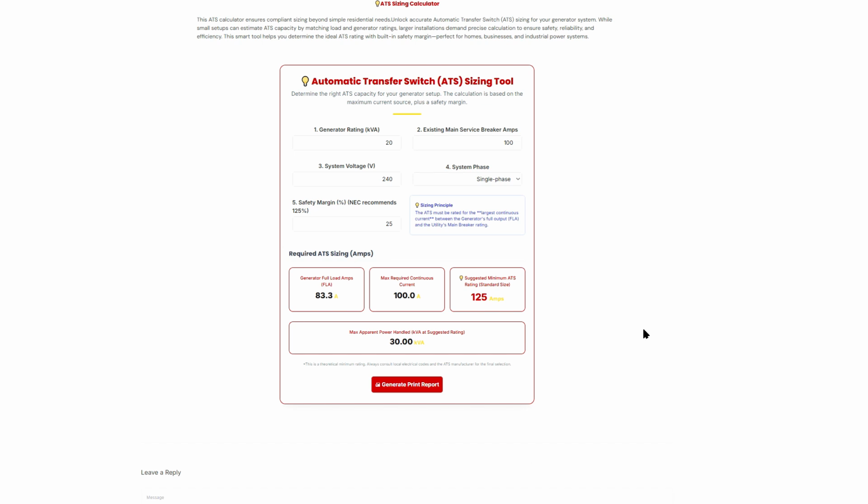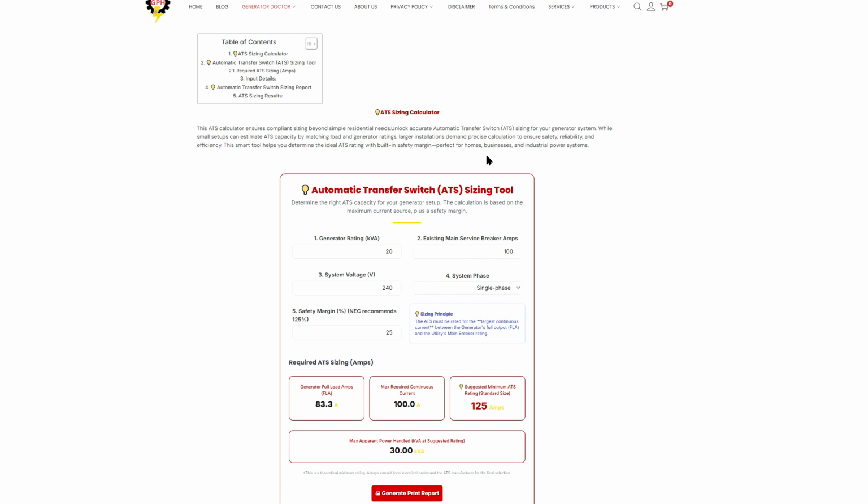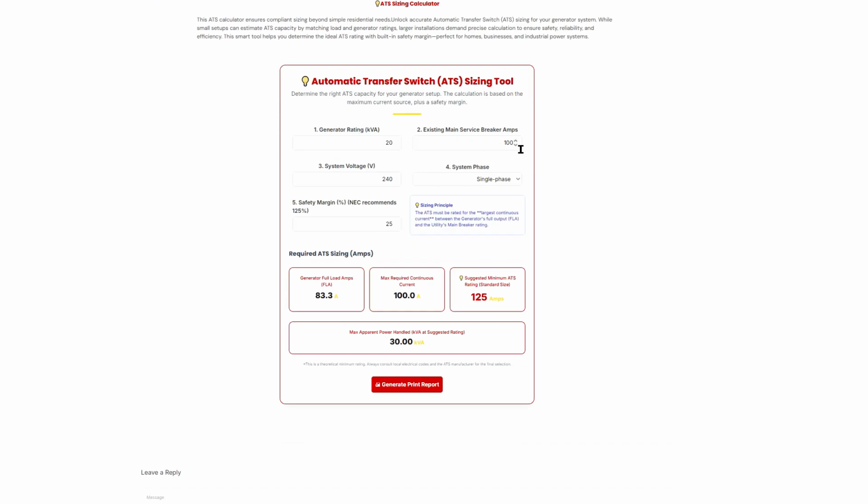Sizing an automatic transfer switch, ATS, is critical for safety and code compliance. While small, residential setups often rely on estimating capacity by simply matching load or generator breaker amperes, our free tool provides the safety, accuracy, and advanced calculation required for large-scale and industrial requirements. It instantly determines the correct amperes rating based on professional guidelines.